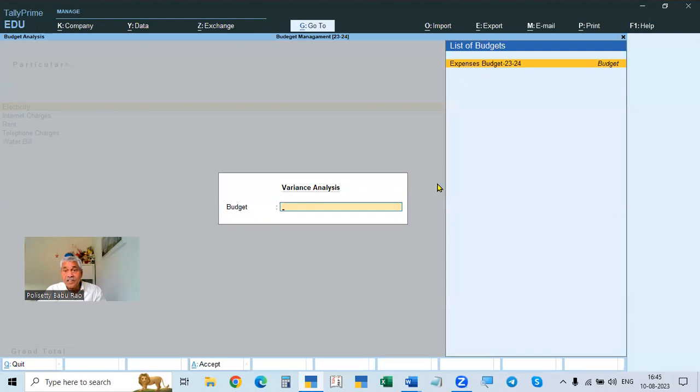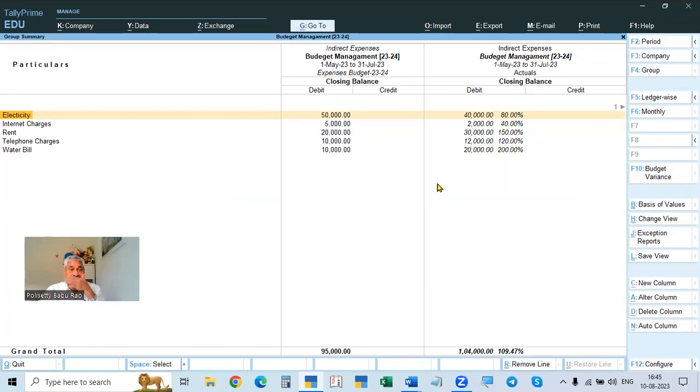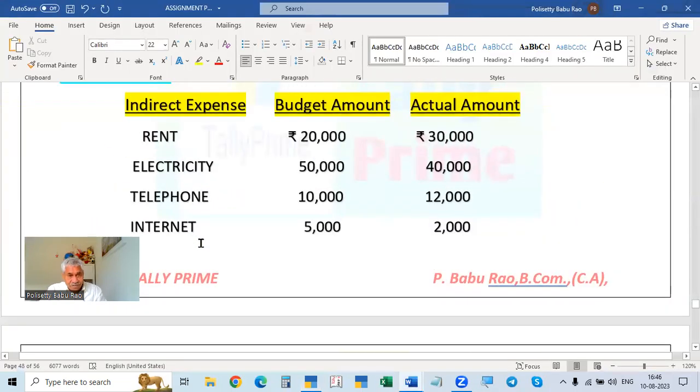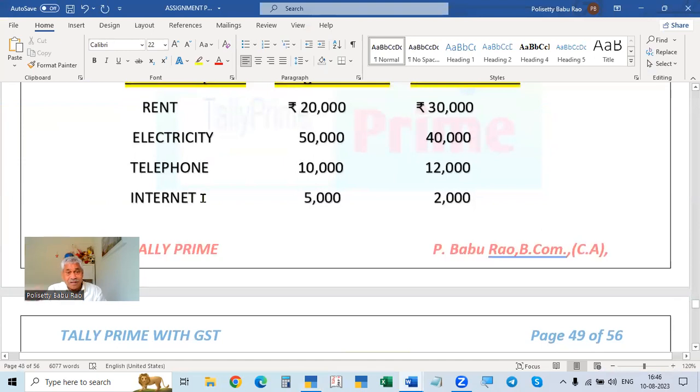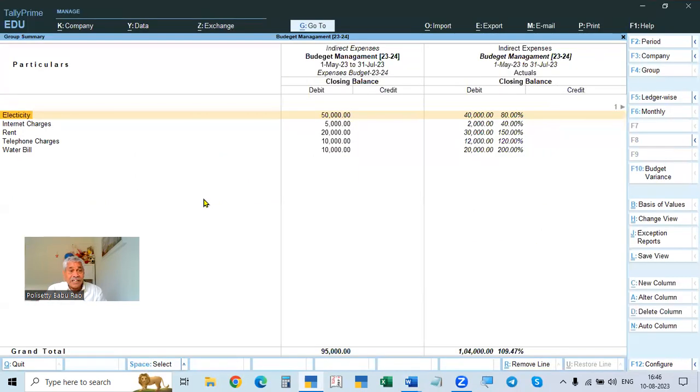But the expenses budget you have to take. So expenses budget, 1st May to 31st July. If you take it, see here. So take it as the total amount for the whole period. So these are the amounts paid. Here we have taken the amounts continuously, the rent and so on, without any order. But here it will take only in alphabetical order.